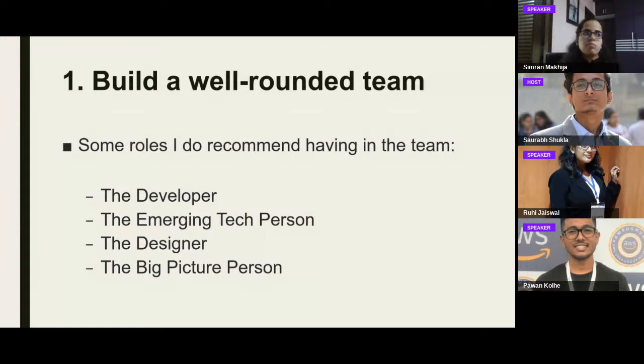Because most of the times, your pitch is almost as important, if not more important, than your actual project. Because if you do not present it very well, then the judges aren't going to know what you've created. So, presentation matters, and this big picture person brings that perspective to your project. And the big picture person could be more than one person.